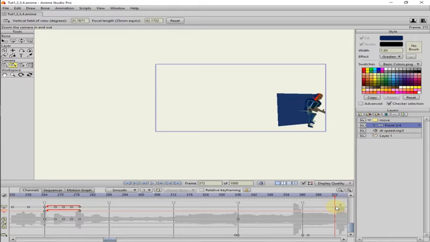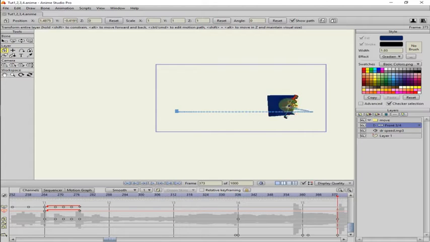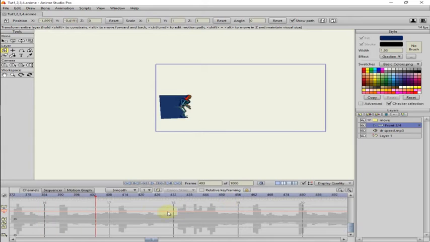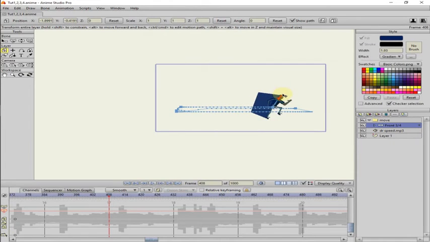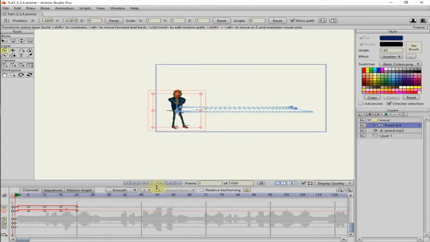Now what we can do is drag the camera all the way back, and then let's manipulate the move too. Let's move him back. Just trying to make it cool.